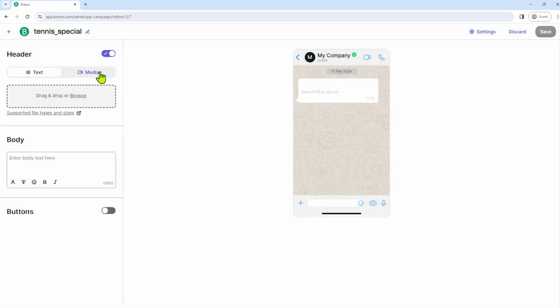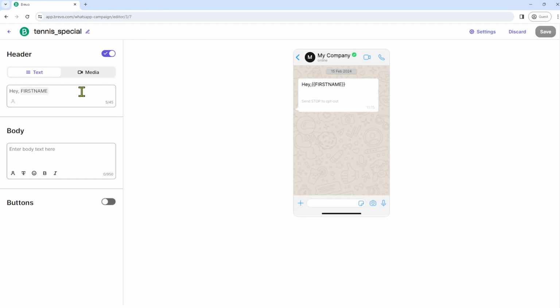In the media part, you can drag and drop photos, but I'll just leave it as is. You can explore it yourself. Now in the body part, you can type or create the message that you want to send to your contacts. In my case, I have a pre-made message already, so I'll just paste it here.